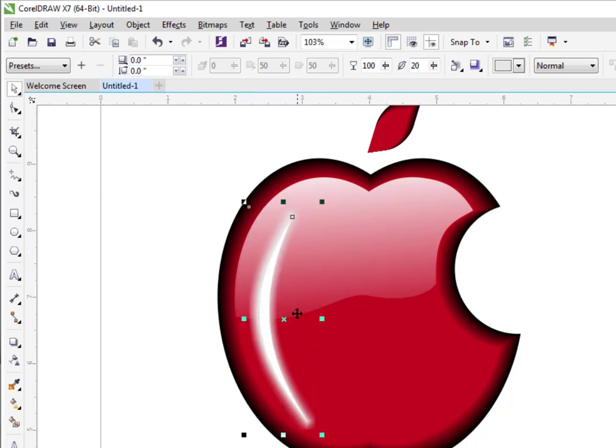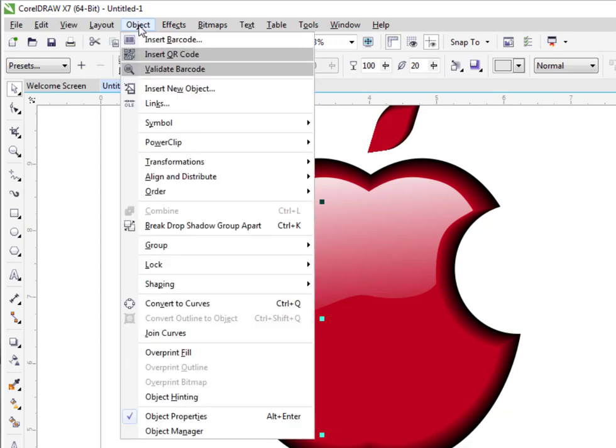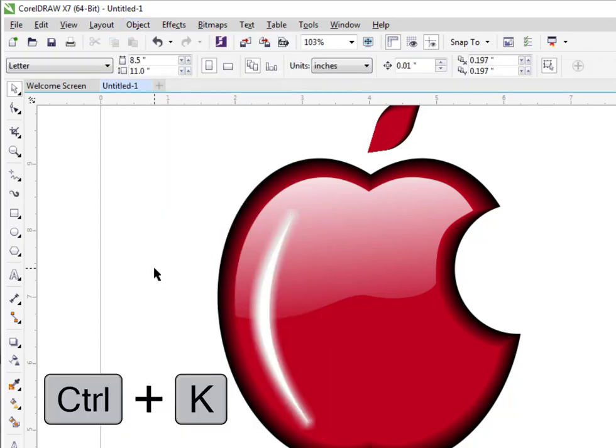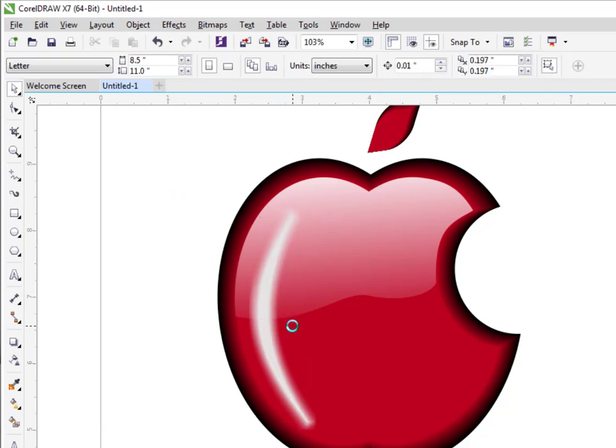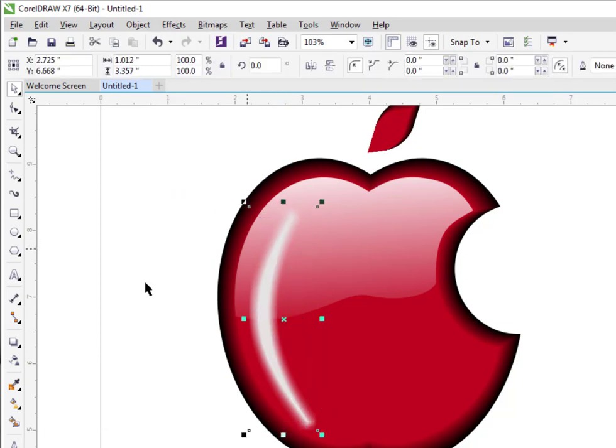So what do we want to do? We want to separate the object from the shadow. Just go to your menu and click on the object menu, then click break drop shadow, or press Ctrl K to do that. Very easy. Now you see that this has been broken into two. So let's delete that object and leave the shadow a little.